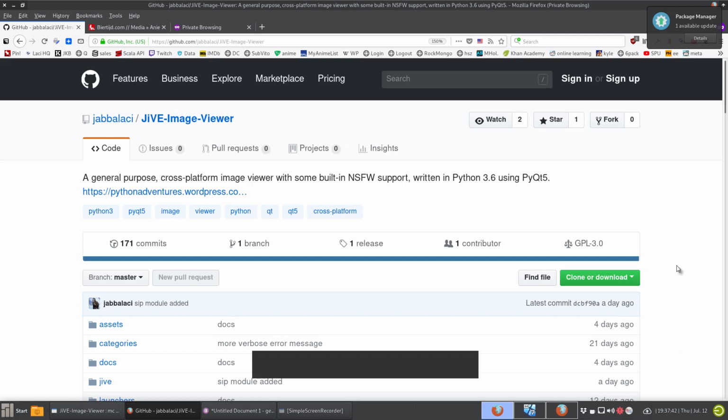Hello everyone, I would like to show you my new image viewer called JiVE. It's a general purpose cross-platform image viewer. It's written in Python and it uses the Qt GUI library. I tested it under Linux and Windows.